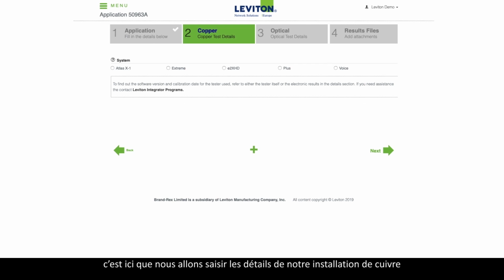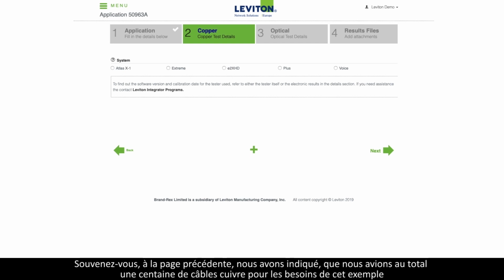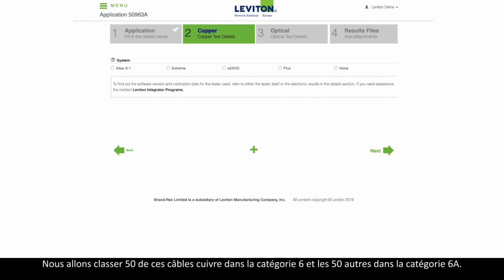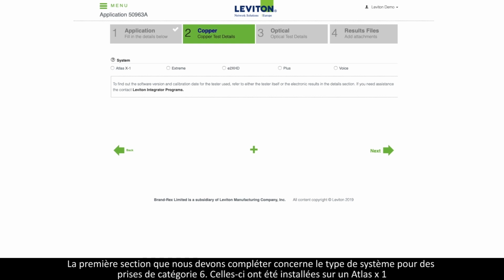Upon entering this screen, this is where we will capture the details of our copper installation. As you remember, on the previous page, we entered that we had in total 100 copper links. For the purposes of this demonstration, we will enter 50 of these copper links as Cat 6 and the further 50 as Category 6A. The first section we need to complete is in regards to the system type.